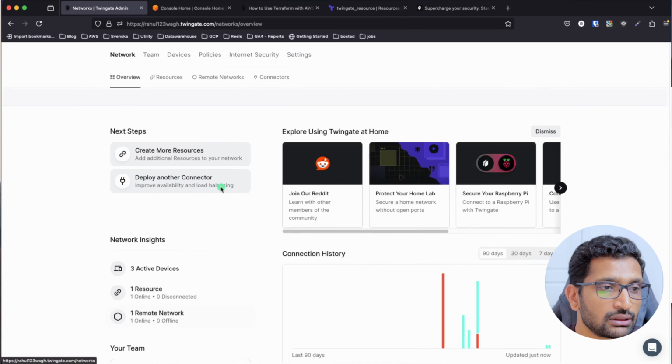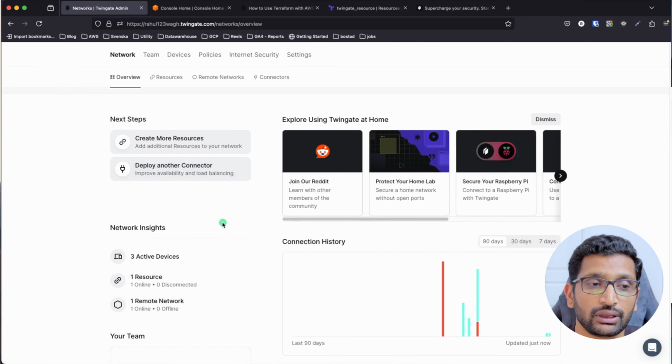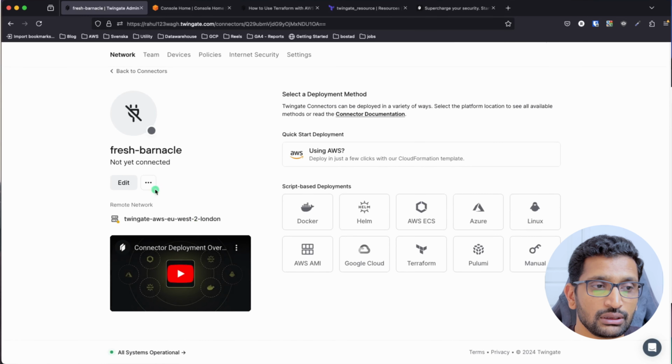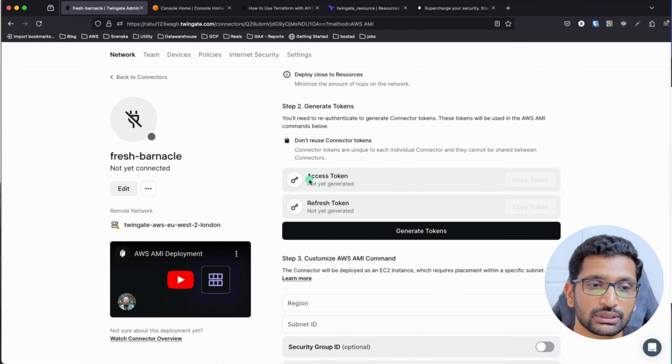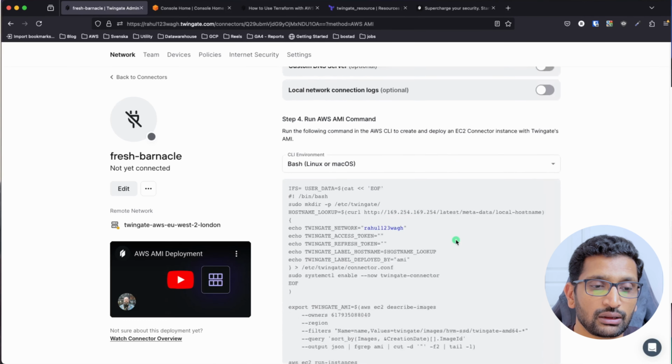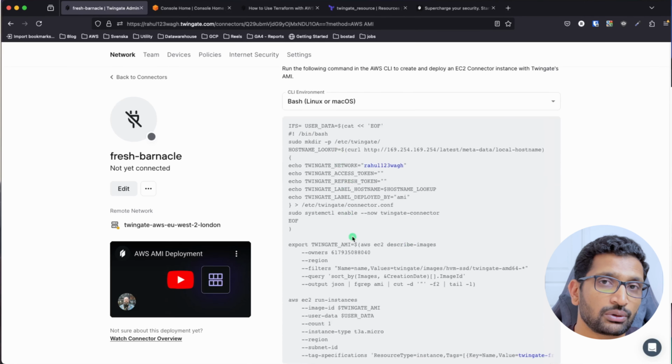The first thing you will notice here is the deploy connector. If you click on it, you can see our one connector is already deployed. Whenever you go from the UI, you need to create a connector, and once you select this connector option, you need to choose the option. Here I'm choosing AWS AMI, and you will see the access token and refresh token which you need to get, and after that it will give you this user data script to run manually.